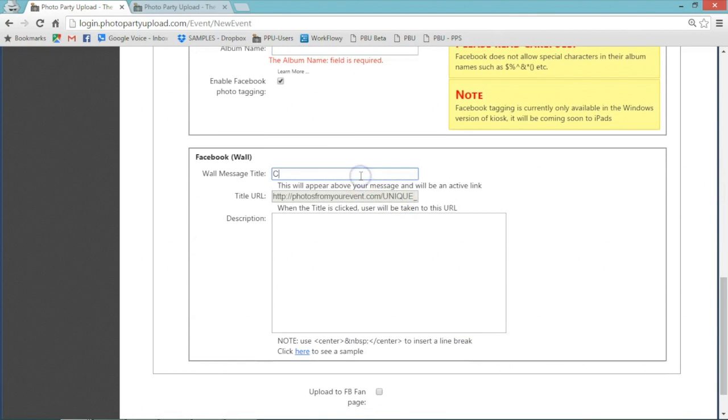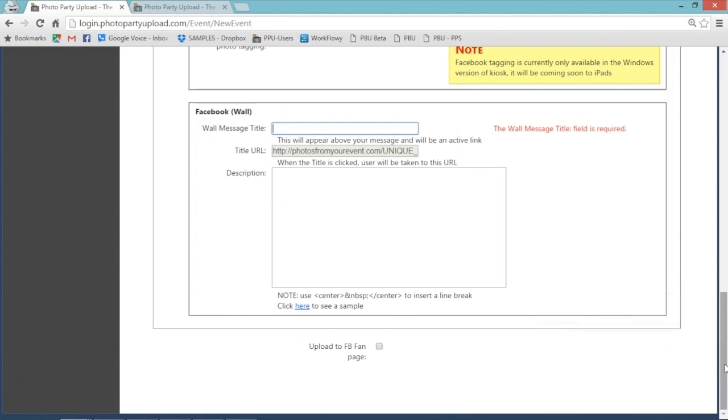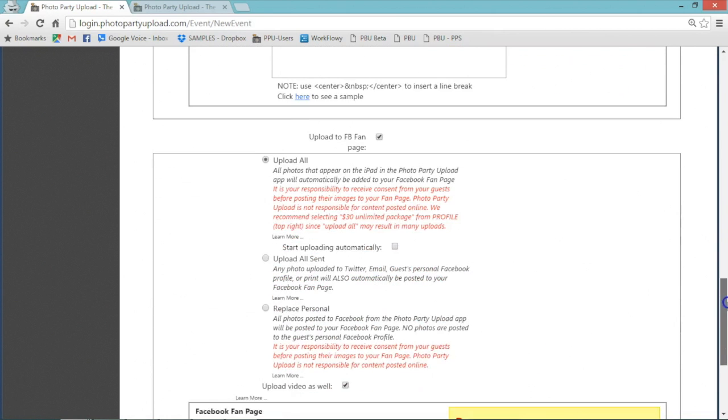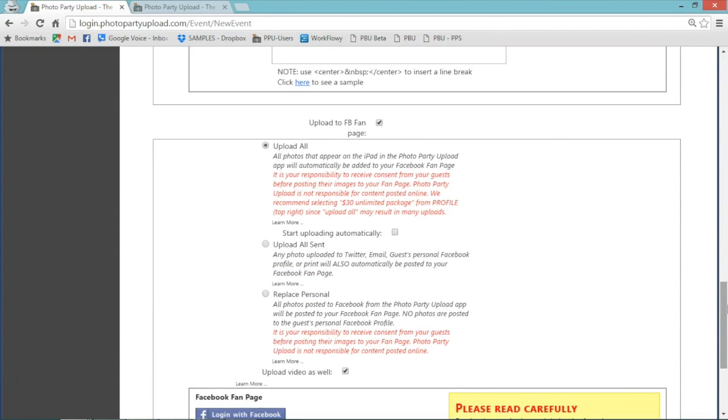Additionally, you can title your wall message and add a description, but auto-populating a message for the guest is against Facebook's terms of service. The last feature in this section is uploading to a Facebook fan page. This allows you to upload photos to a Facebook fan page in addition to a guest's Facebook wall. These count as additional shares, so we recommend our users be on our unlimited upload plan.